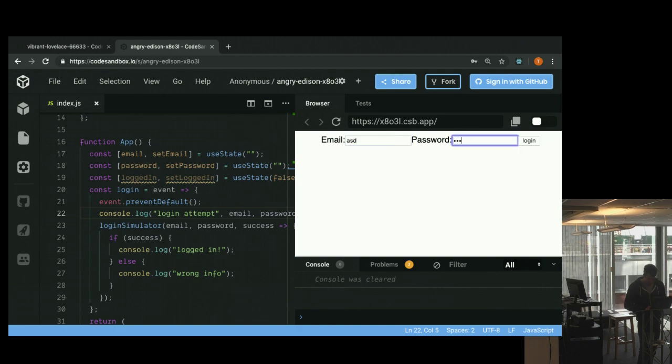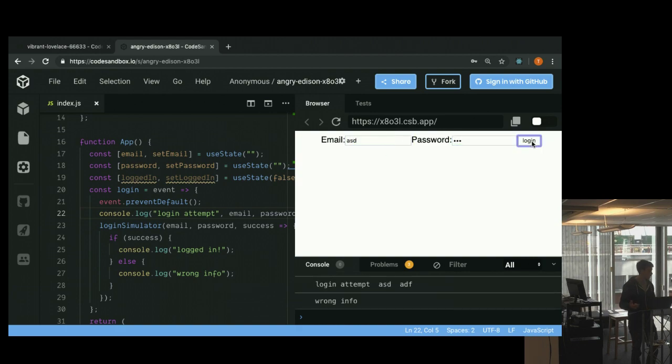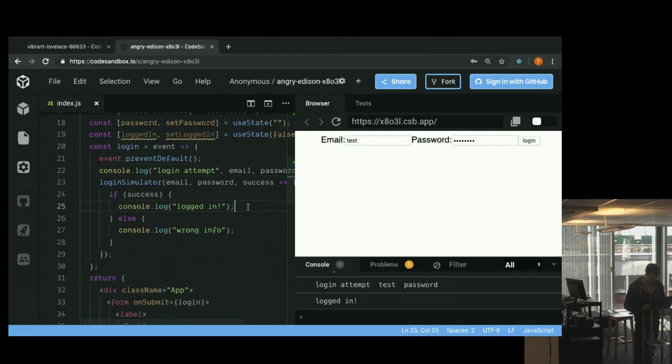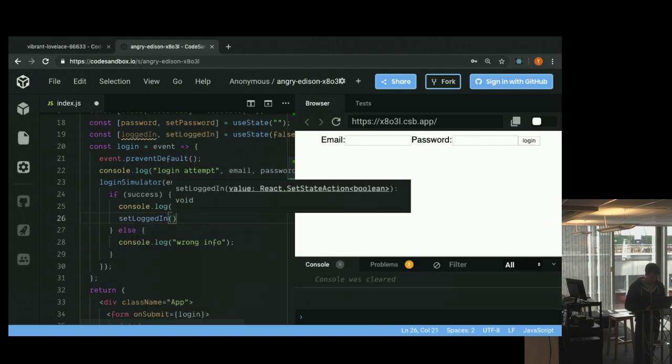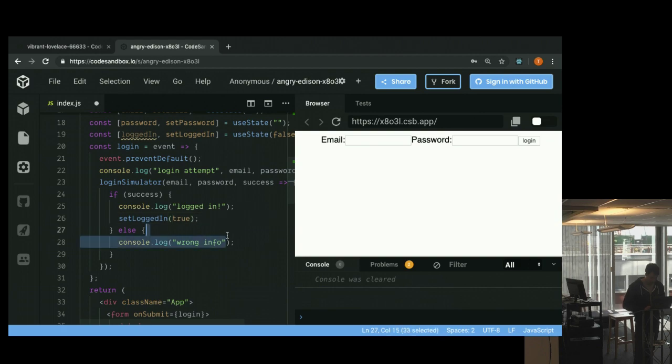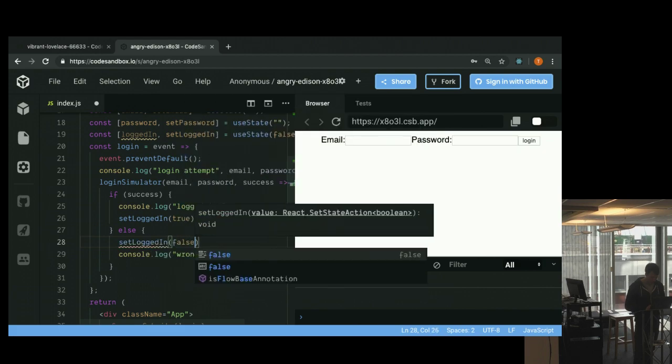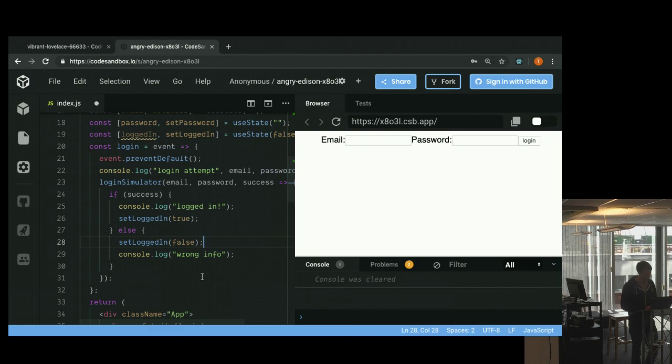So what we'll see is right away we get a login attempt, and then after 1 second we get the response from my fake HTTP request giving wrong info. But if I go test and password, I get login attempt, and then I get a successful logged in. So what I can do here is set logged in to true if they're logged in, and also set logged in to false if they didn't log in, although I probably could leave this because they're already not logged in.